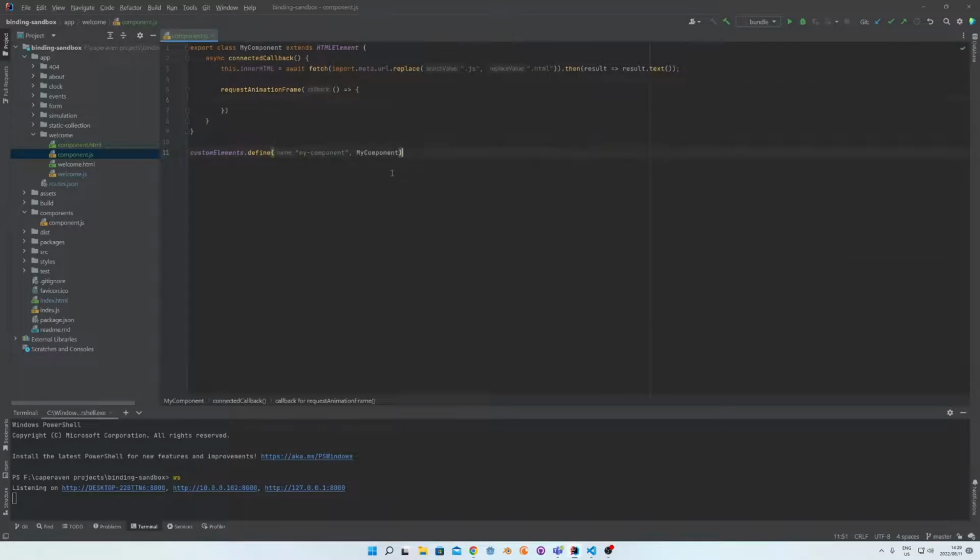The reason for that is that this is a stock standard web component. There's nothing weird or fancy about it. It just doesn't use the binding engine. So how can I get this thing translated?